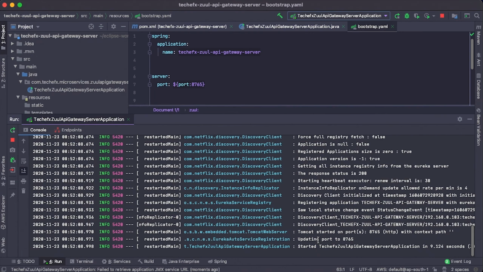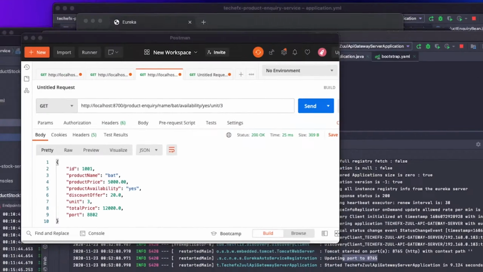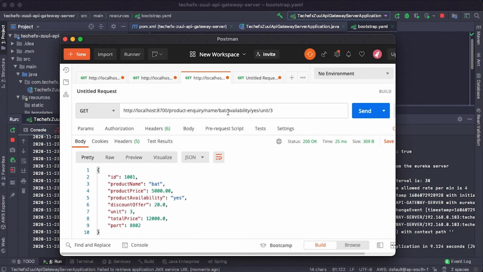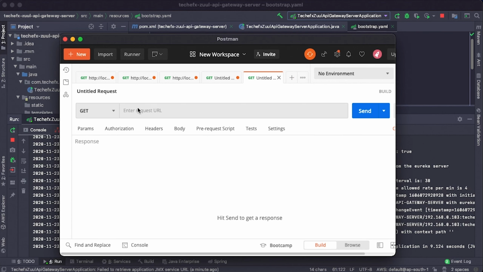Now you can see service is up and running. So go to Postman. As we were accessing the URL of product inquiry through 8700, this will still run without any problem, and it will be able to access the data. Now let's copy this entire thing and paste it here as a new request.